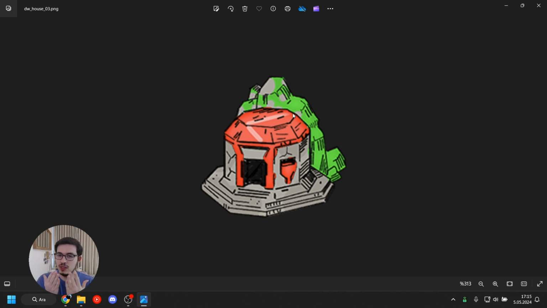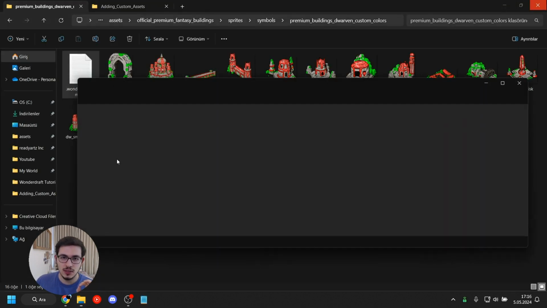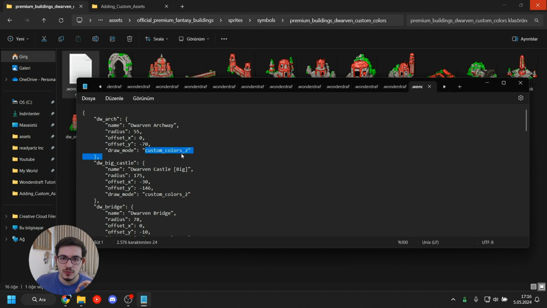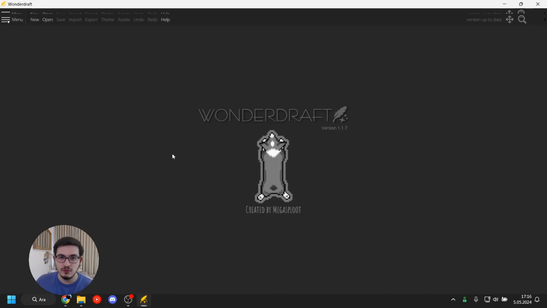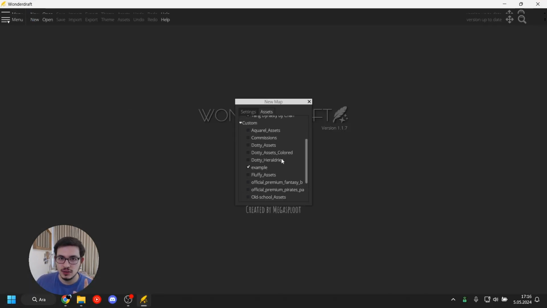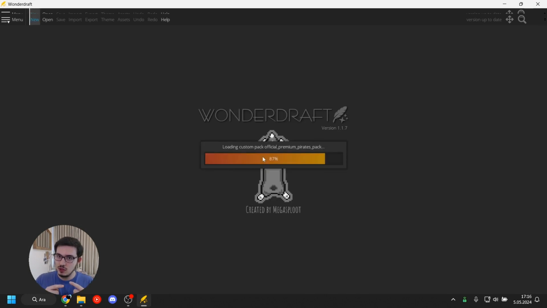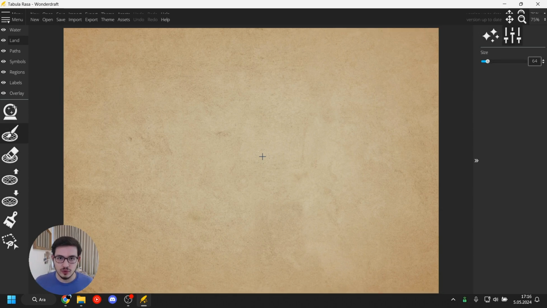So the red, blue, and green should not touch each other because it will create some rainbows on the asset if you have that issue. And if the code is labeled as custom colors 2 instead of just custom colors. Let's check this. Creating a new file, making sure that those premium ones are selected. Now it's taking a bit longer because Wonderdraft is adding more assets to the map than before.